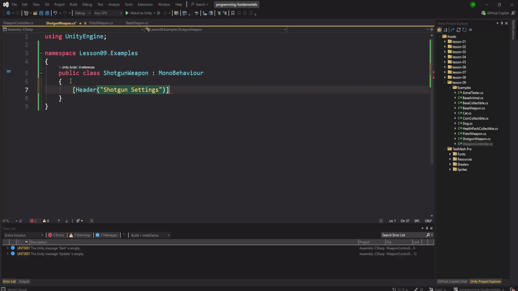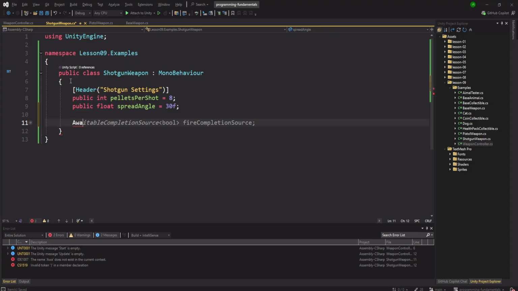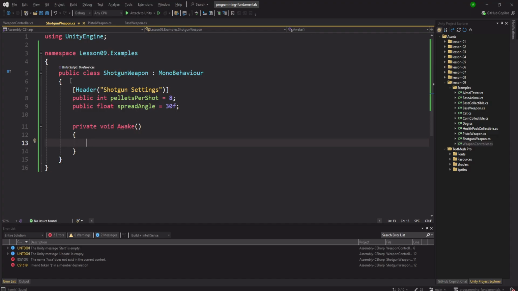So let's create a header, shotgun settings, and public int pellets per shot, which is going to be 8, float spread angle, and let's make it 30f, and inside the Awake we'll set the damage.